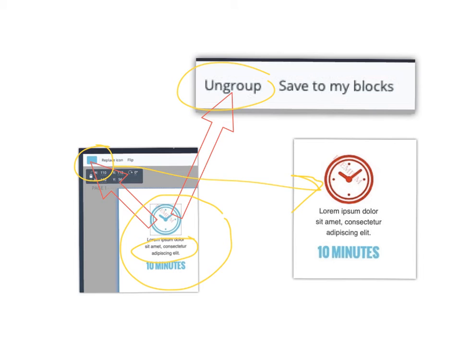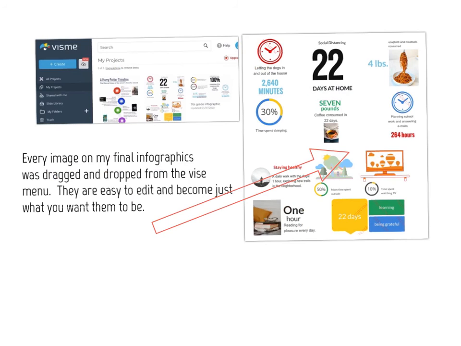So then when you have everything back the way you want it, you've edited everything, you've added your text, you've changed colors, then you can just highlight each item and then you can regroup it.